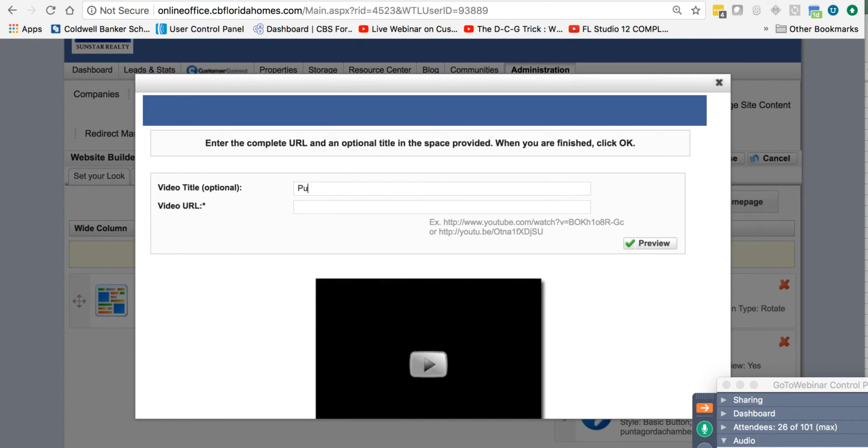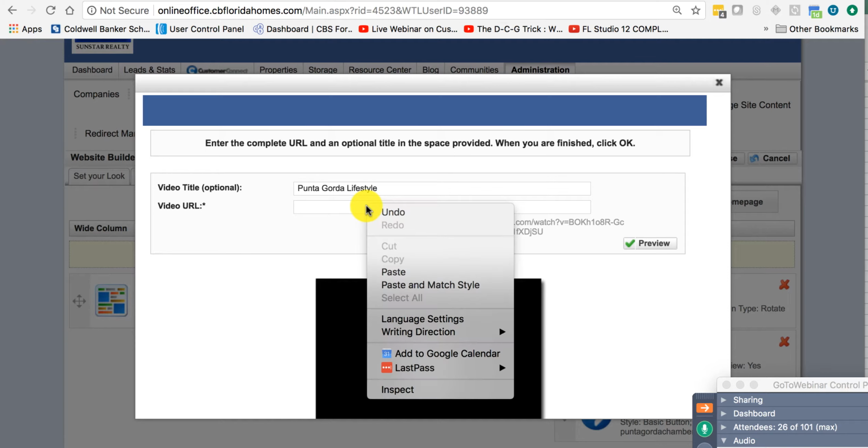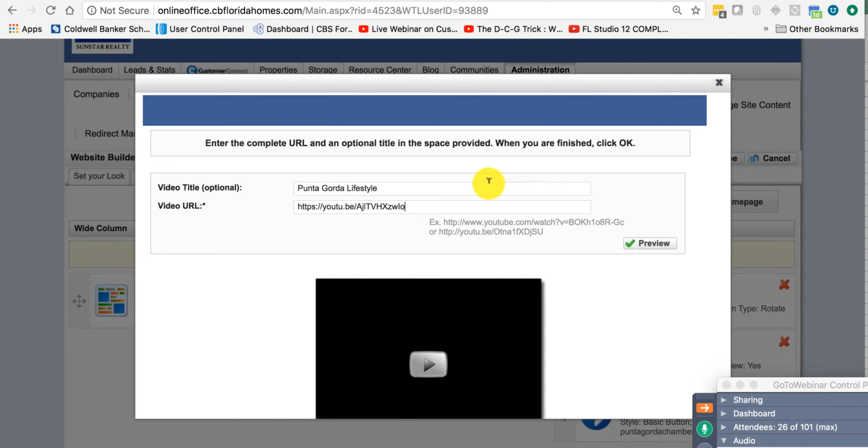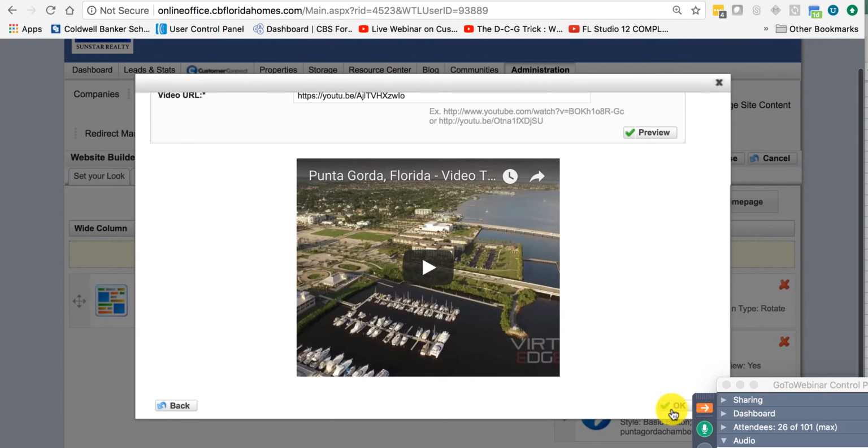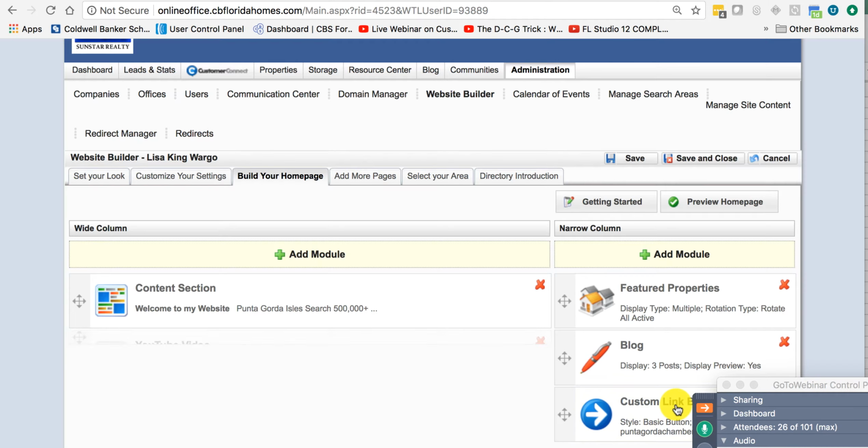It's actually Punta Gorda Lifestyle. Then you paste the video inside of this little thing right here. Hit preview. There it is. So then you just click OK. Remember, you click OK, and then what do you click after OK? This is a test. You click OK, and then you click Save. So I'm going to click OK. Then you hit Save right there, and then it's saved.